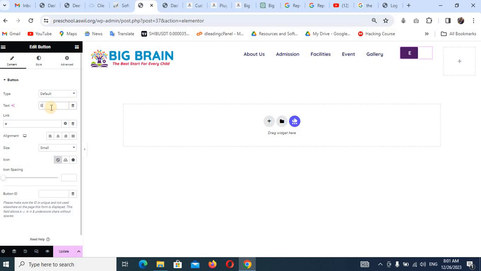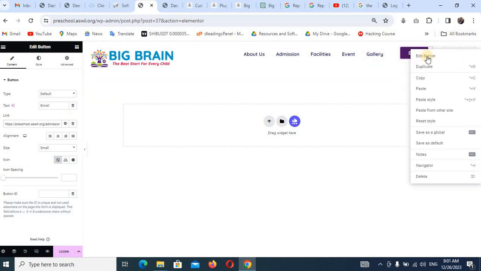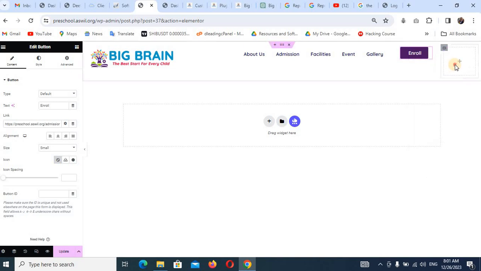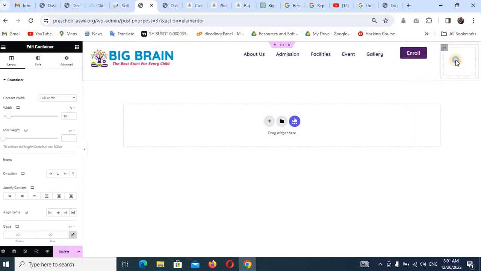I'm going to type Enroll. Fine. I'm going to come here and type Admission here. Before you finish it, can you see? I want this button to link to the admission page. Fine. I'm going to copy this place. Copy and paste. Come here and paste.